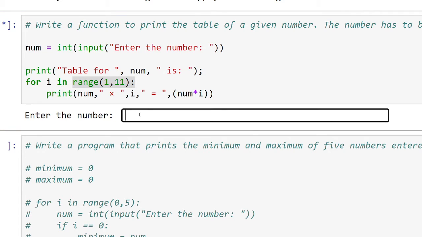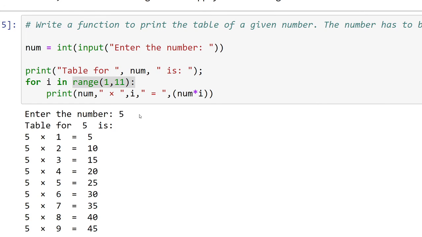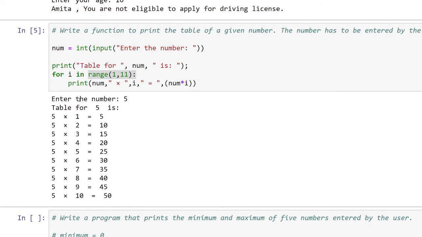So now if I want to print the table of number 5, I enter the number 5, so table for 5 is, and you can see these are the values of the variable i, 1, 2, 3 and so on till 10, are the values taken up by the variable i, which is the loop variable.